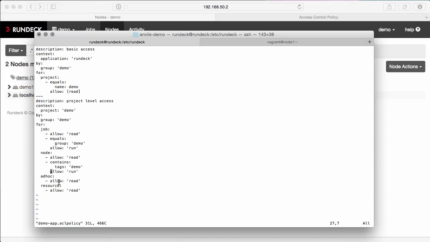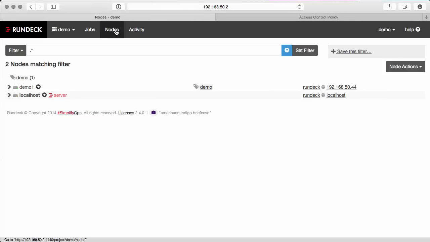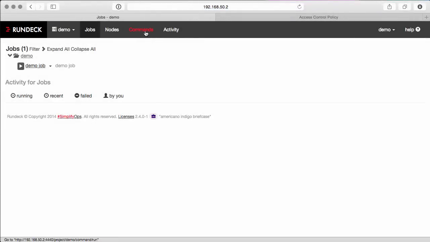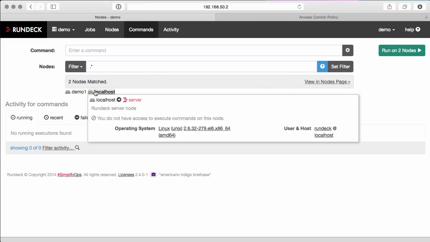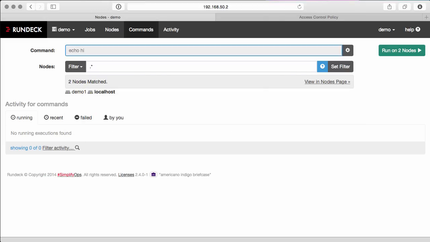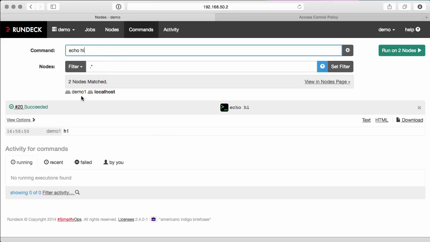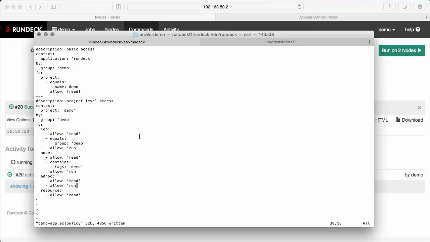Now, ad hoc gives the user the ability to execute any command they want on nodes. Let's just grant that for this user. Why not? Eventually, there will be a new tab here, the commands tab. Now, we know that we don't have run access on this node, so if I try to run it, it will only run on the actual run access node. So that gave us access to ad hoc executions.